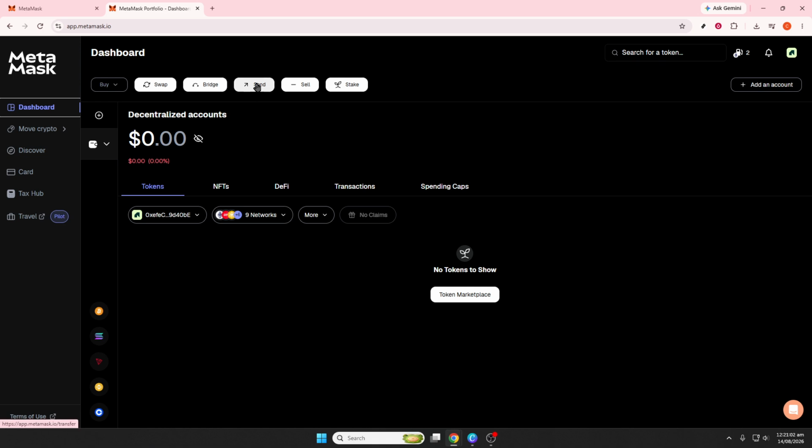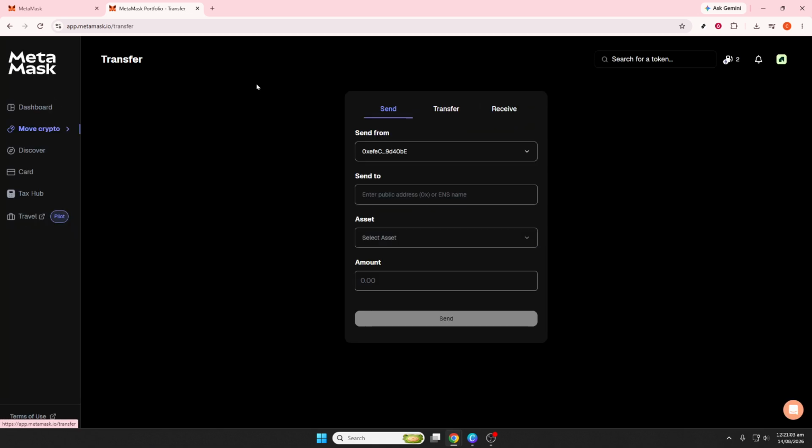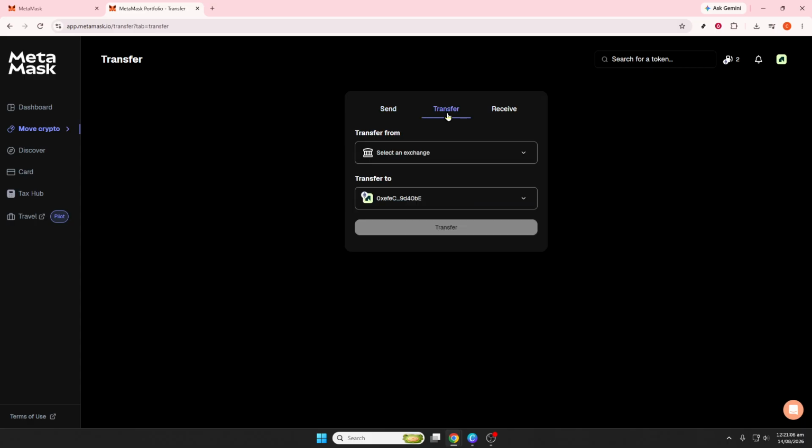Take a moment here to double check the token and the amount, especially if you hold more than one asset in your wallet. MetaMask will then show available providers and quotes based on your region. Review these carefully, pay attention to the exchange rate, any service fees, and the final amount you'll actually receive in your bank account. Even small differences between providers can affect your payout.